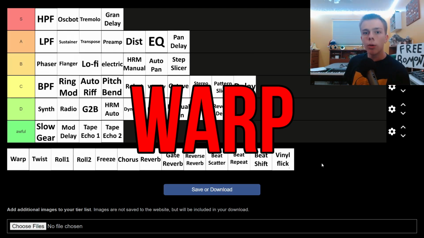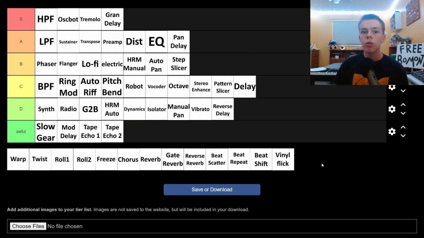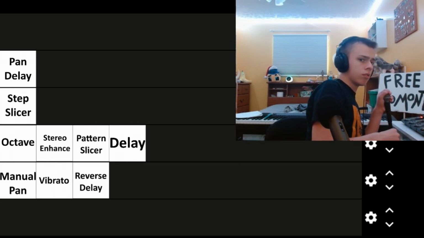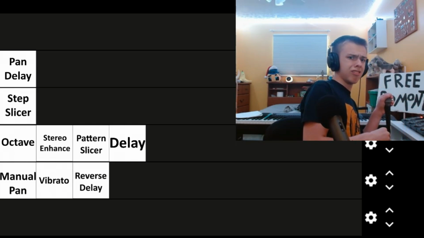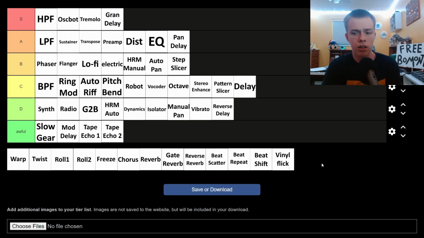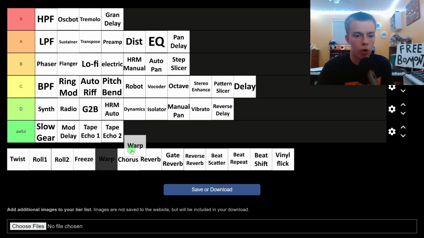Next up, we got warp, or as I like to call it, warp. What the frick does warp do? Actually, what does warp freaking do? So it does that. One of the worst effects ever. I've never used this once.